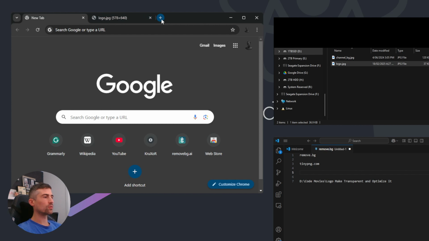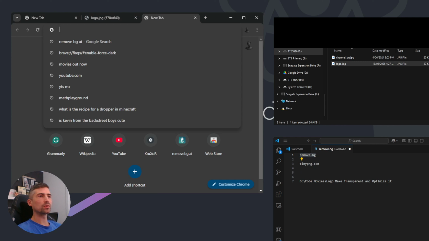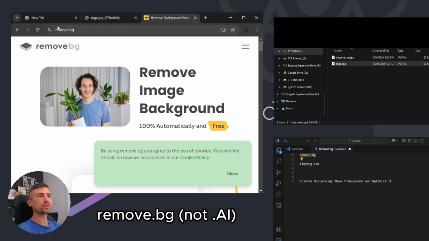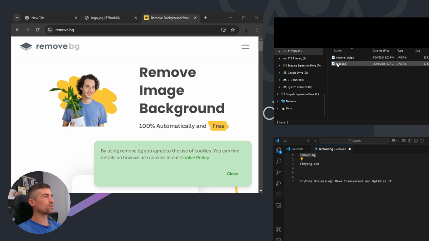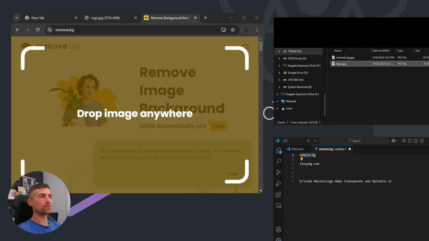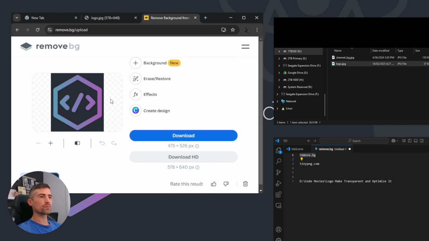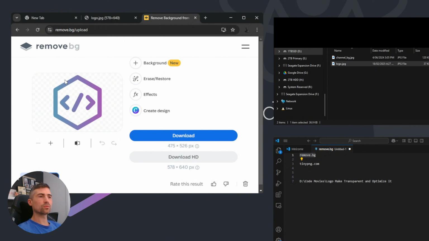So a quick tool that I found to remove the background from these types of images is remove.bg.ai. All you have to do with this is grab your logo JPEG and drag it in here, and it will make this into a transparent background, and then all we have to do is download, and that's downloaded our logo with remove background, and I'll just put that in our working directory over here.